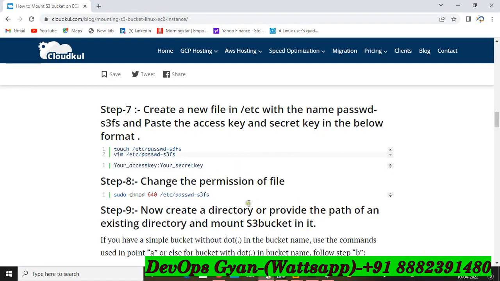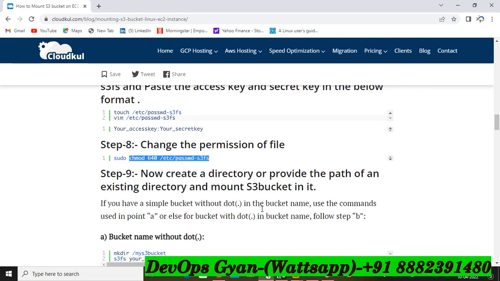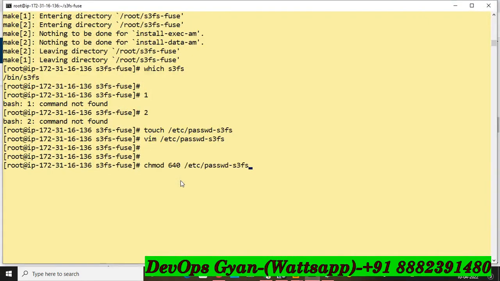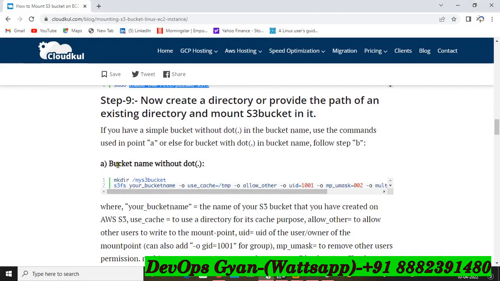Now change the permission of the file. So directly you can copy and give the permission chmod 640, the owner, group and others permission. If you don't know Linux, definitely you will have to learn Linux first. And I'm just going to copy and paste. Now the next step you will have to follow, bucket name without dot.